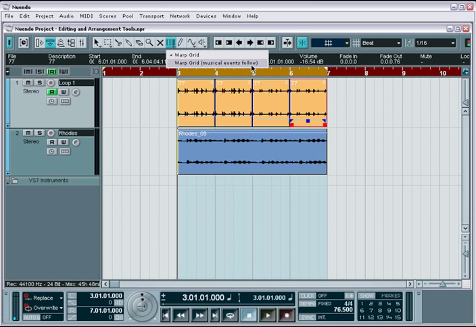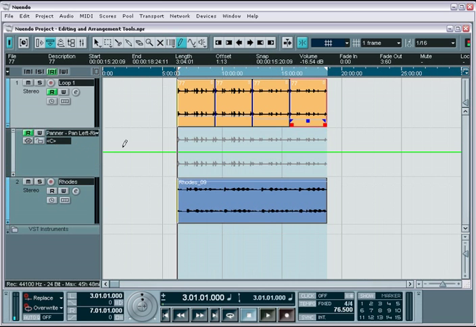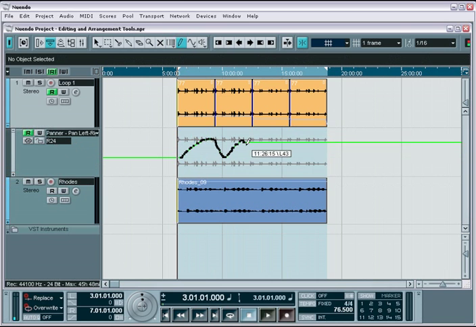The Draw tool allows you to draw and edit your own automation data for any track that you have automation enabled on. You can also use it to draw out empty audio or MIDI events.